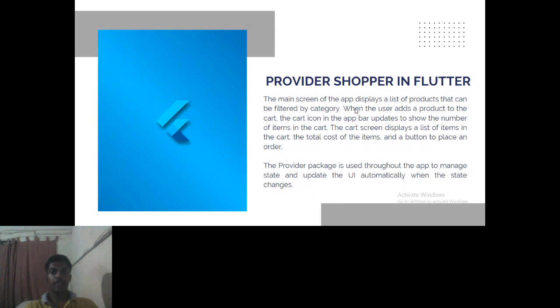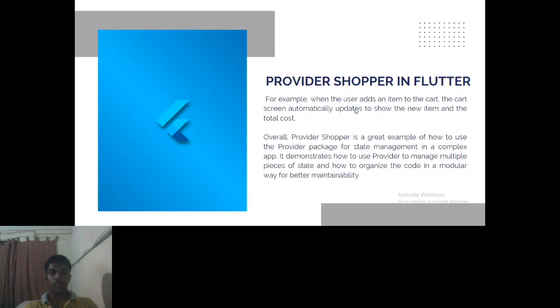The provider package is mainly used throughout the app to manage the state and update the UI automatically when the state changes. So it can automatically update the UI when there is a change in the state. For example, when a user adds an item to the cart, the cart screen automatically updates to show the new item and total cost. So by adding every item, you can update the price of a particular product automatically.